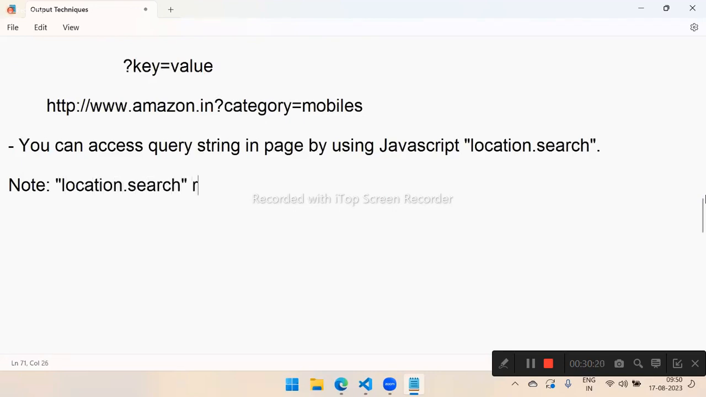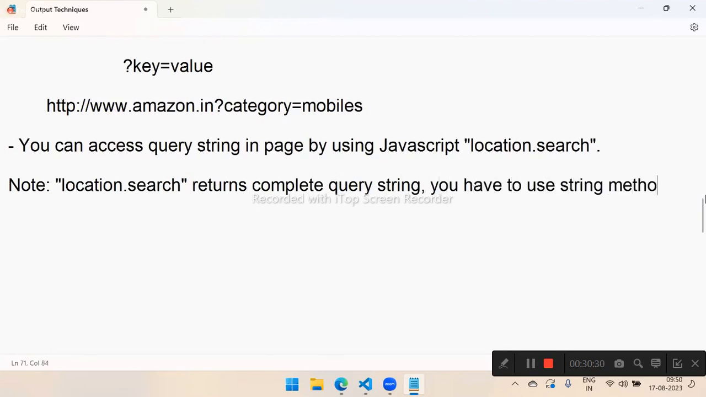Location search returns the complete query string. So you have to use string methods to extract only the value. So how do you do that?